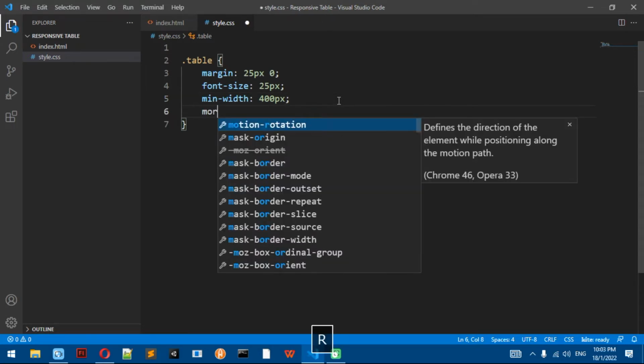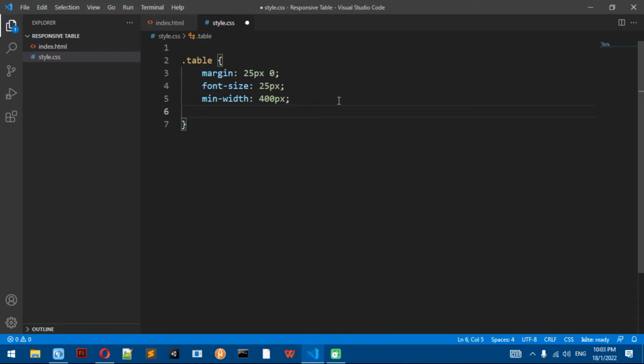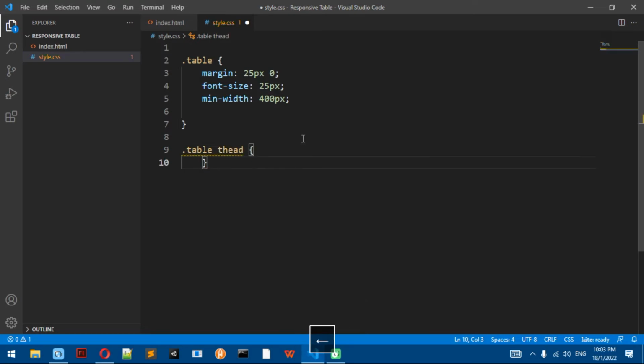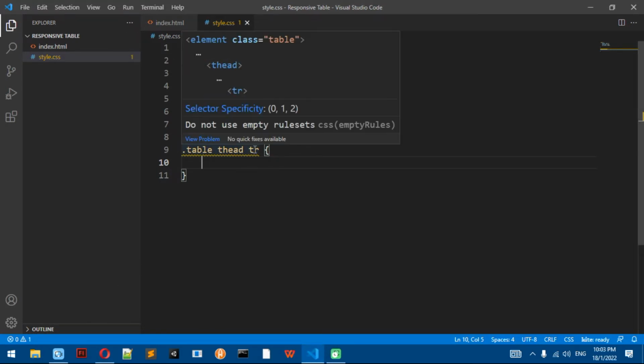And I want to do .table thead tr. The reason we're writing multiple things is because we want to style something inside of something. You write the thing that it's inside, and then write the thing that you want to style.